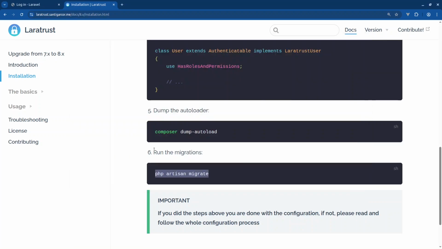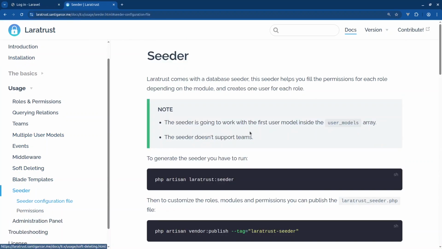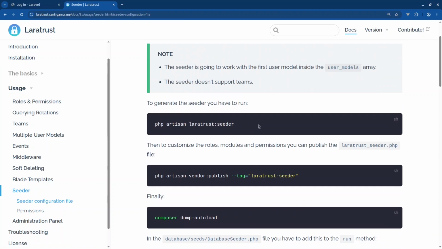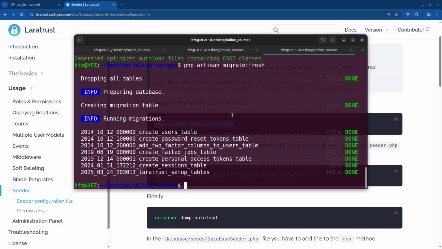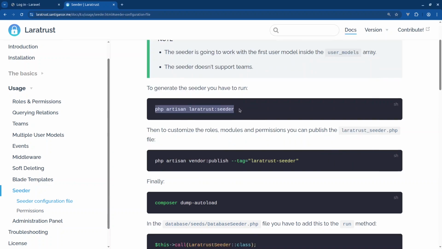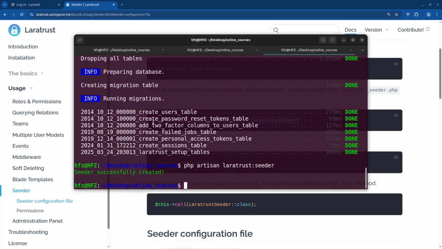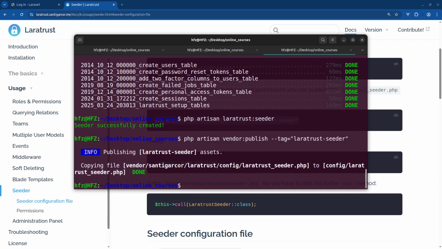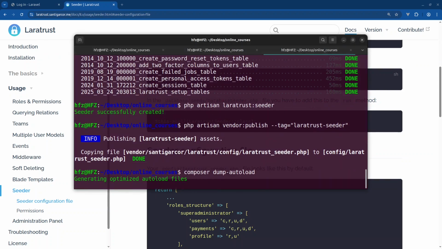Let's get back to the documentation and go to Usage. If you scroll down, you can see we have the seeder in here. To create the seeder, we need to run this php command. So let's paste it and press enter. Next up, we need to publish the vendor files, so let's copy this, paste it here and press enter. And next up, let's dump autoload the composer. So let's paste it like this.